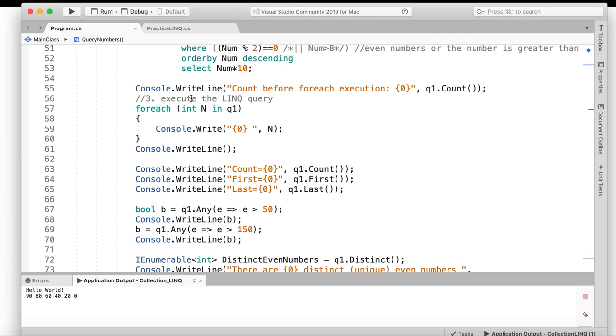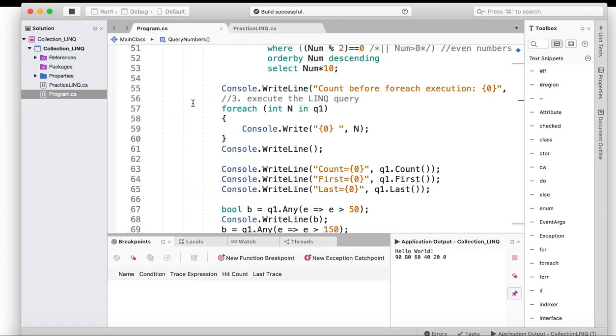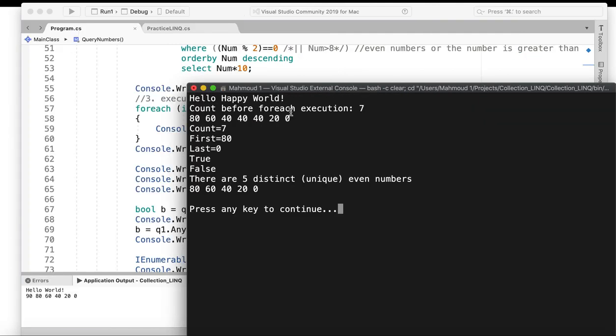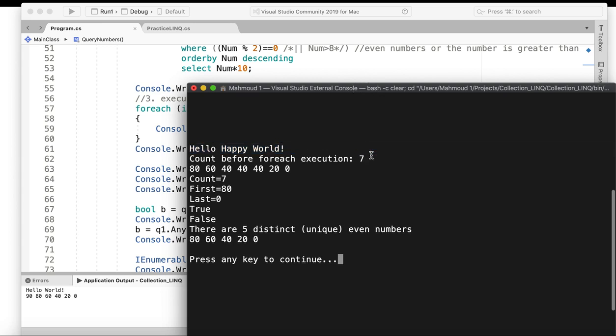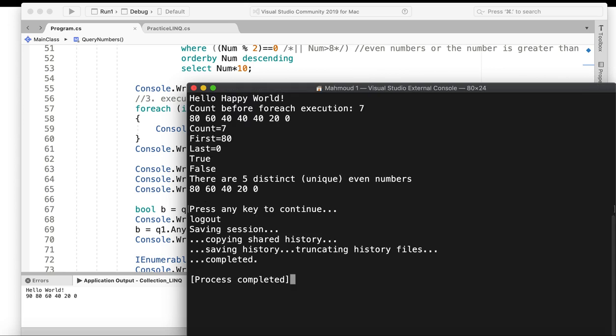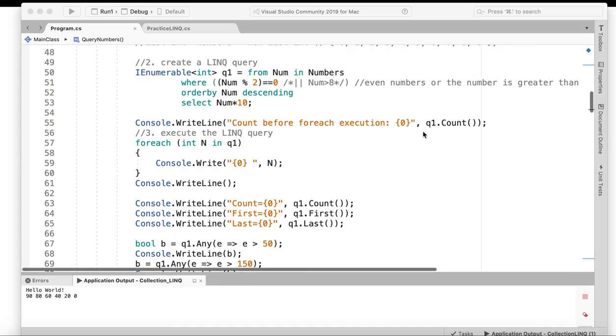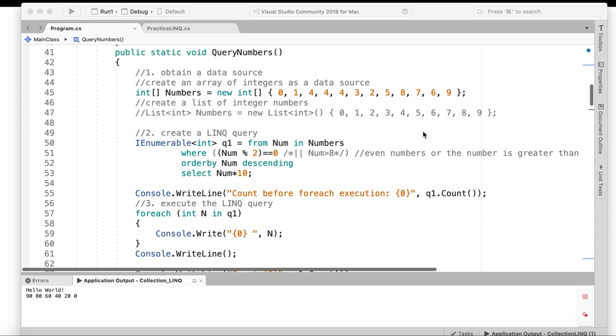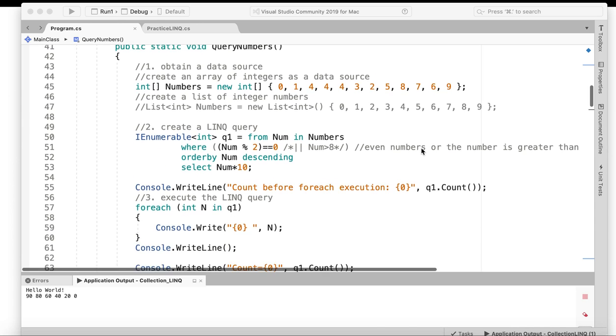Okay guys, let's run this program, see what we get. So count before foreach execution, or before executing this LINQ query using foreach statement، الكاونت طلع معنا 7. Okay. اللي هم هذول number of returned elements 1 2 3 4 5 6 7. Count after executing the LINQ query using the foreach statement also 7. Okay, which means that q1.Count actually executes the LINQ query and counts the number of elements inside it.